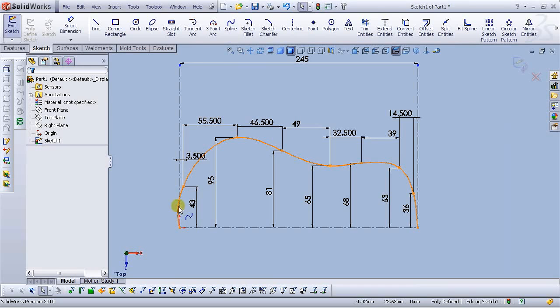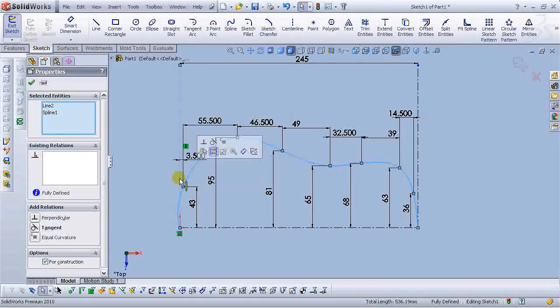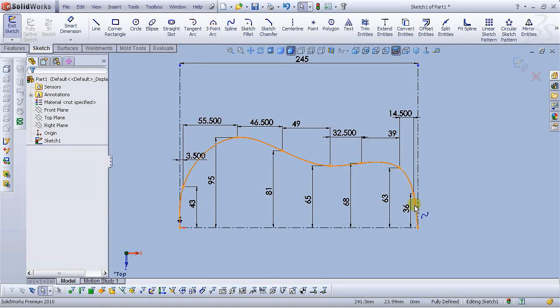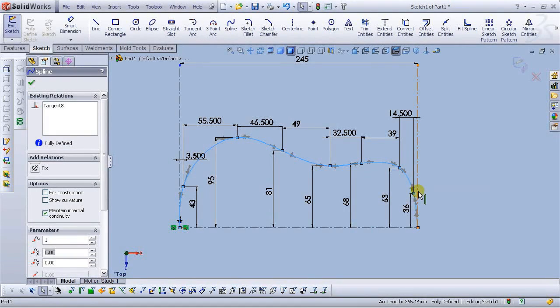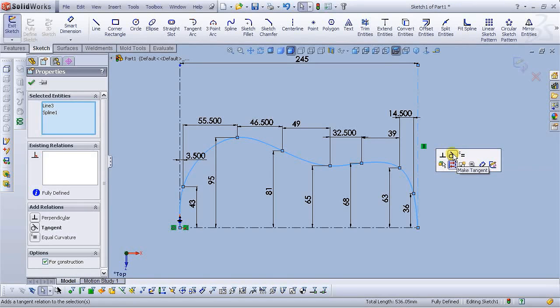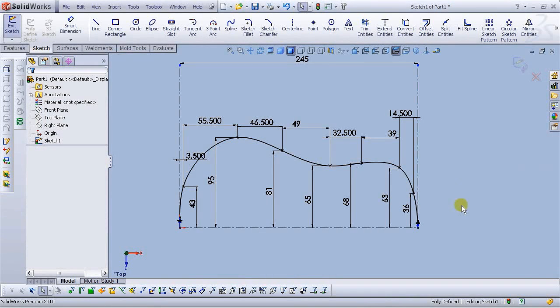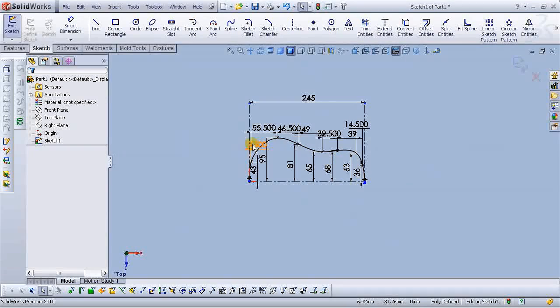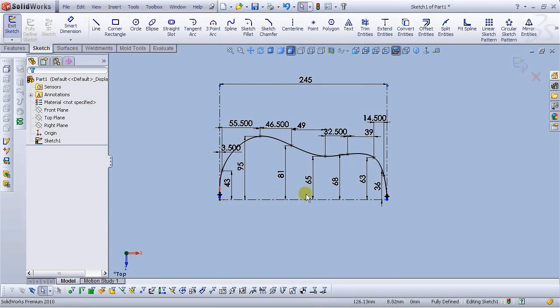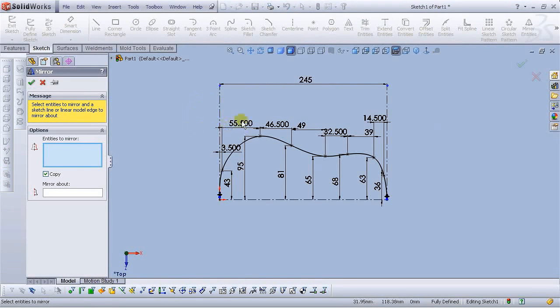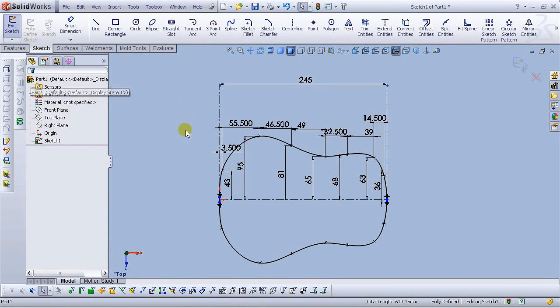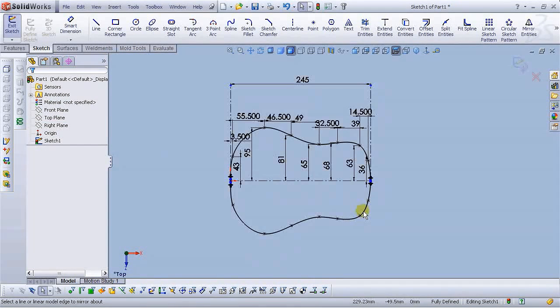Okay, let's add tangent relationship. Select the spline and hold Ctrl and select this axis and make tangent. Okay, now our sketch is fully defined. Let's choose Mirror Entities tool. For entities to mirror, select spline. For mirror about, select this horizontal axis. Select OK. Okay.